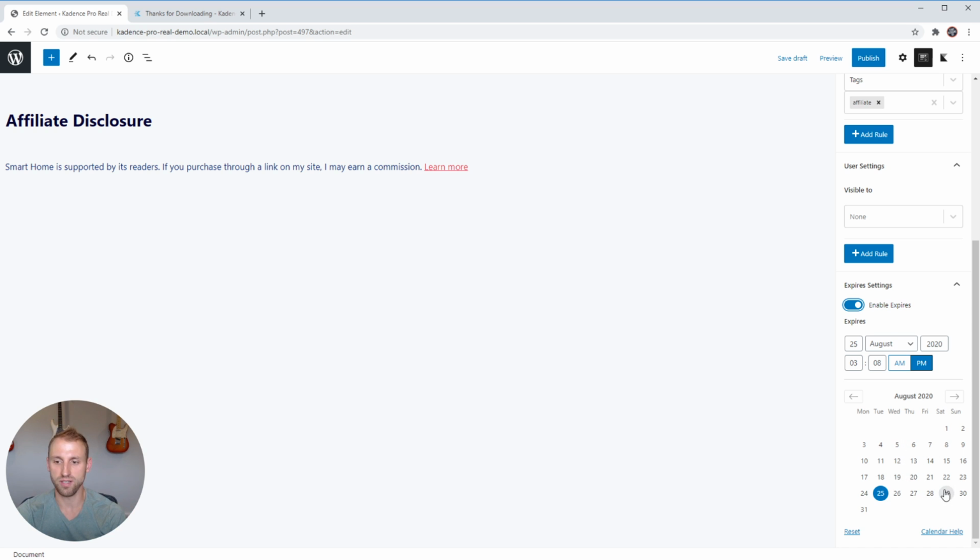You can come in here and you can say, hey, on Friday, at 11:59 p.m., this offer is going to expire. So that's all you have to do. All you have to do is just choose the day and the time, and as soon as it hits that time, your element will automatically expire. It will automatically remove itself from your site, and you won't have to touch anything. And that is just amazing.